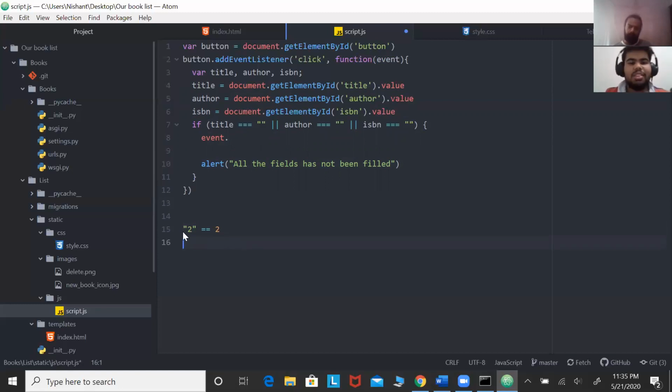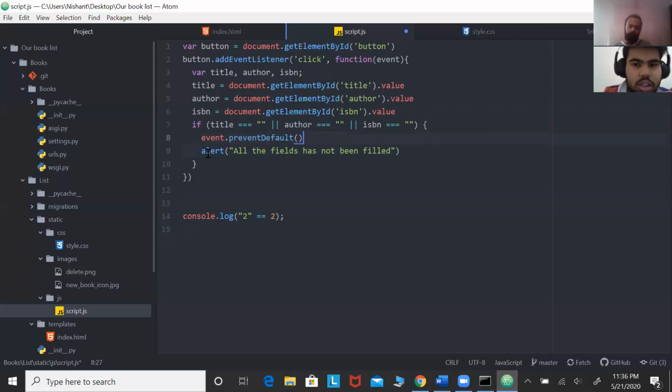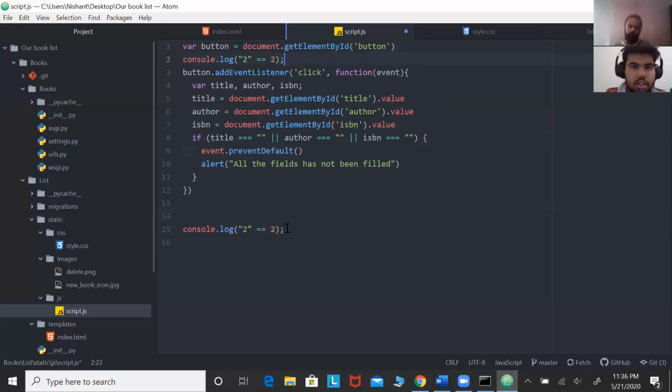But in JavaScript, both are the same. If you write console.log, let's say 2 equals 2, it's going to return true. Okay, I'm going to show that right now. Let's see, in here, preventDefault. This line is not allowing the page to refresh. I'm going to have to pass an event. Okay, I'm going to put this over here and I'm going to show you.